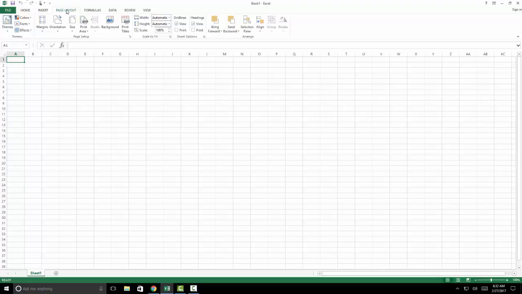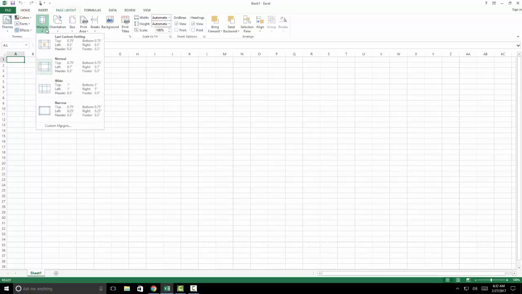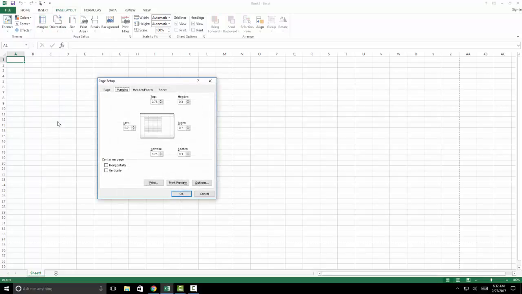First, I'm going to go to page layout and change my page layout to landscape. To do that, I'm going to go to the Page Layout tab, Orientation, Landscape. It says to set your margins on the left and right to half an inch. So I'm going to stay in the Page Layout tab, go to Margins, then Custom Margin, and set my left margin to half an inch and my right margin to half an inch. I can leave the top and bottom the same for now. Hit OK.